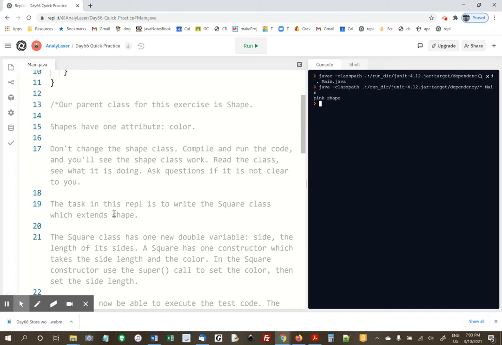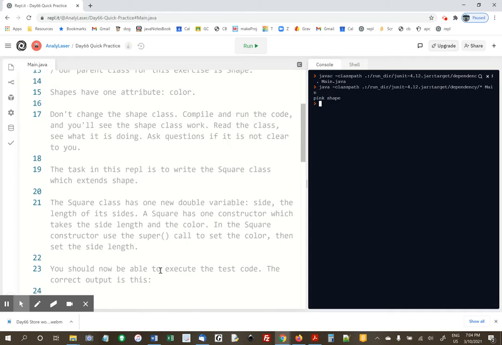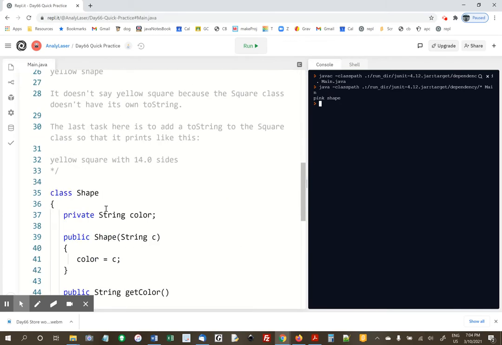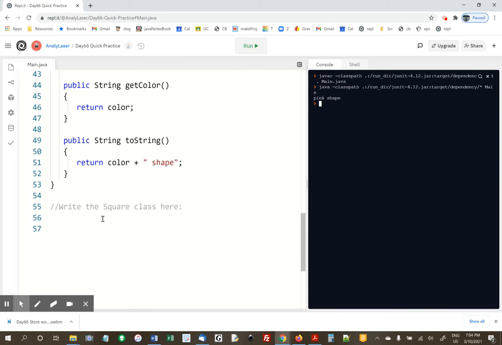Okay, so now our job is to make the square class. It's going to extend shape. And a square class has one new double variable, the side, which is the length of each side. And it has a constructor that takes the side length and color. And in the constructor, we're going to use a super call to set the color. And then when we run it, it should say first pink shape and yellow shape. And then we're going to add a toString. So it says it's a square.